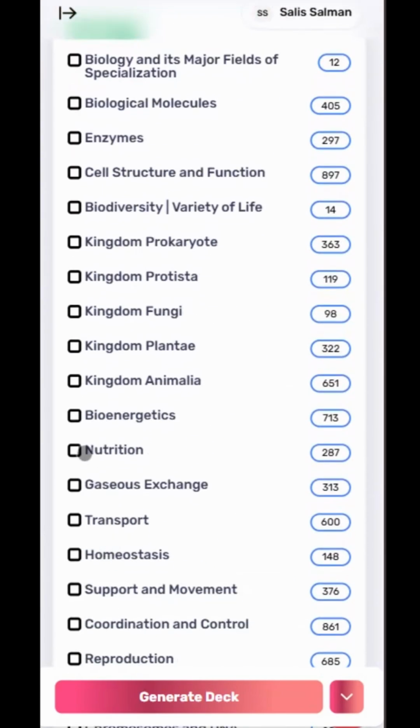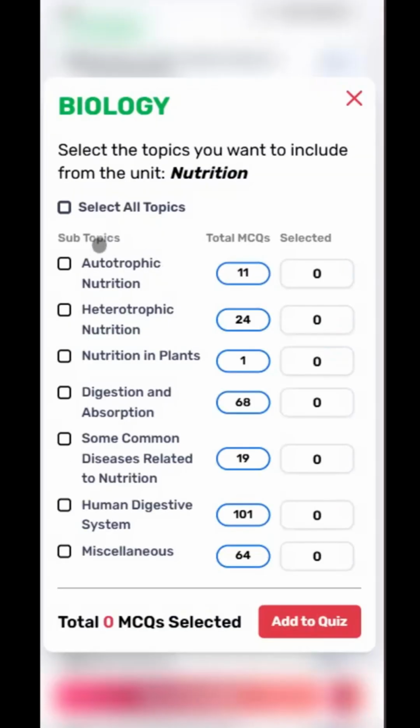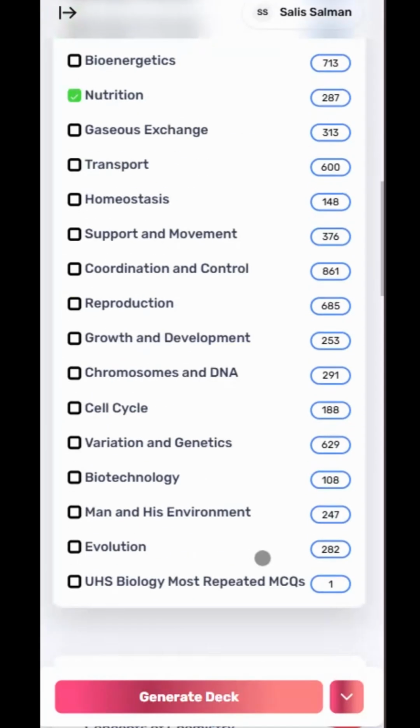Let's say I want to include nutrition. It's also further going to ask me, do I want to include all the topics of nutrition or just a few? Now, if I haven't studied the entire chapter and I've only studied half of it till plants, so I'm only going to include those parts and add it to my quiz.